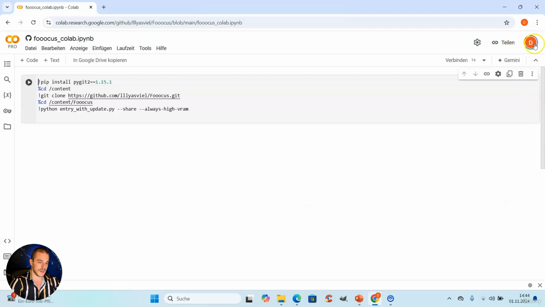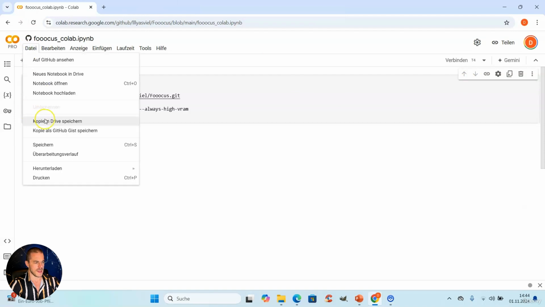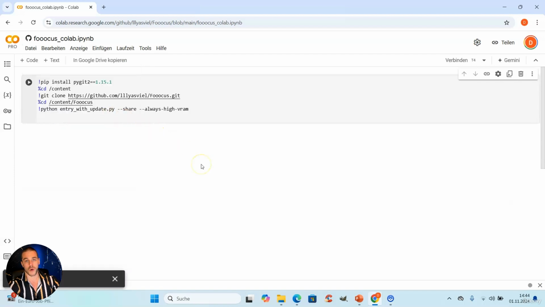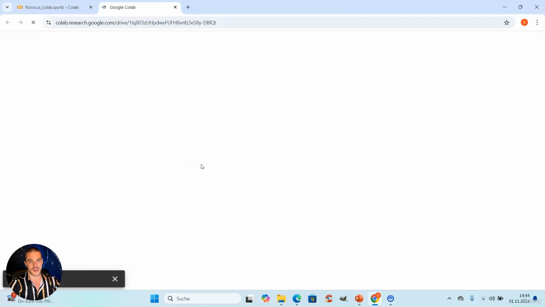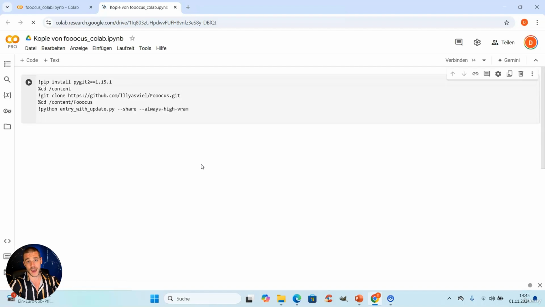And then when you're logged in here, the next thing you do is you go to File. This is German language. Datei means file. You click on it and then make a copy in Drive. And I already did that, but when you click here, you get a copy of that notebook here in your Google Drive folder. And I highly recommend you to do that, because otherwise all the changes we do in this virtual notebook won't be saved. And when you work in your own copy, all the changes are saved and you don't have to do the changes every time you want to use Fooocus.